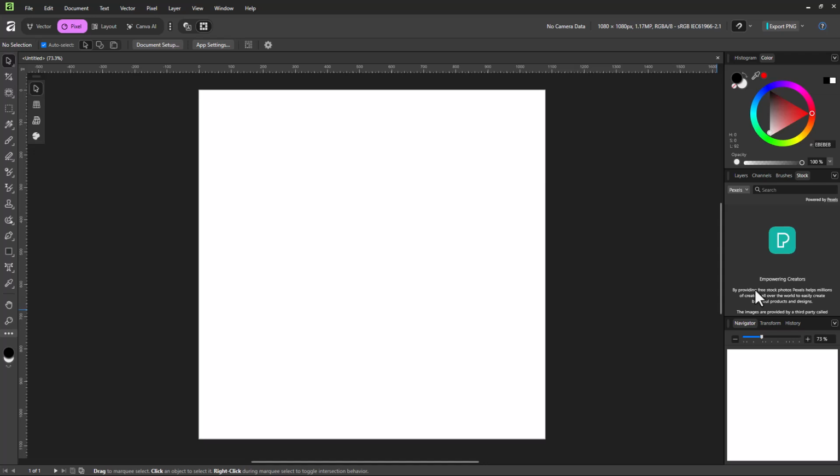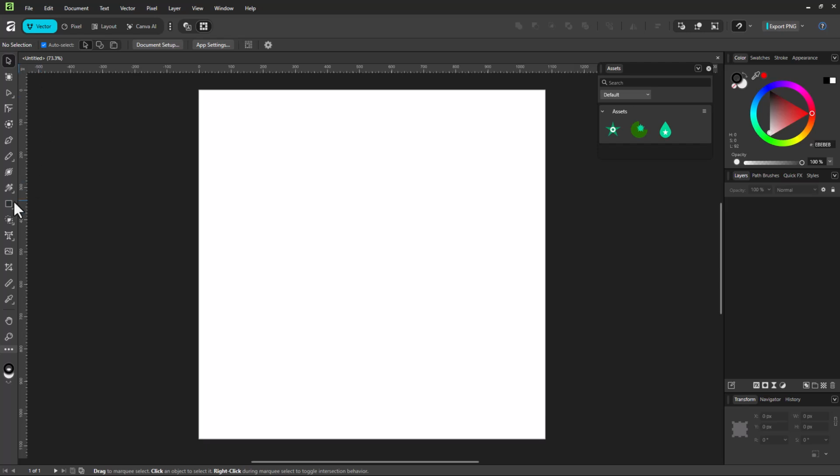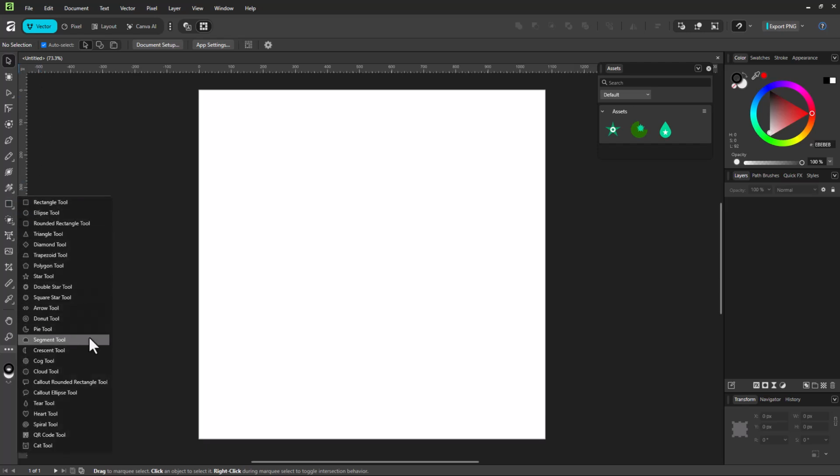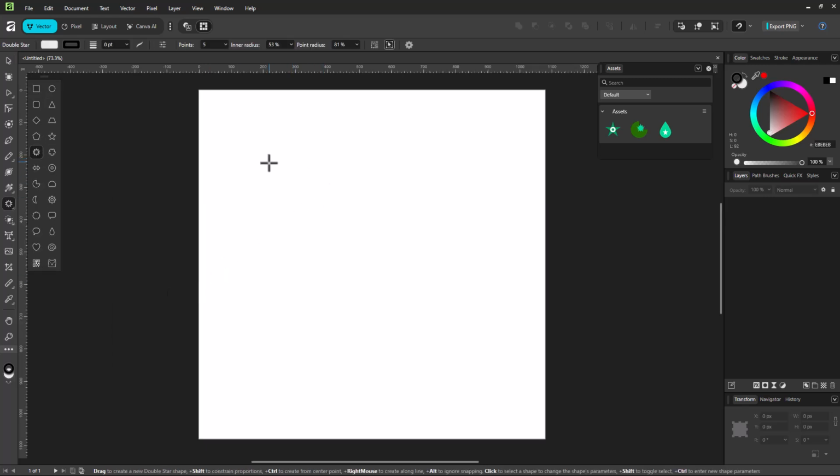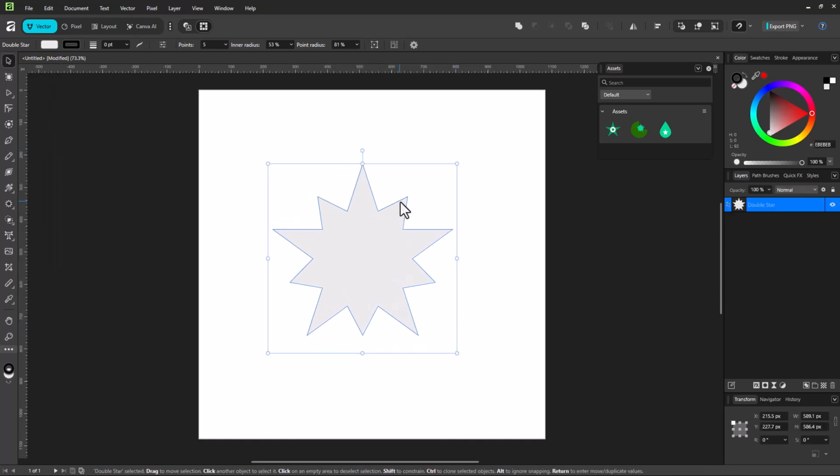So one of the things that you can do in Affinity is add bitmap graphics as fill in shapes as well. For that, over here on the left hand side, let me go to vector and bring in a shape. Let's bring in, for example, this double star tool right here. Let me click and drag, and you can see that I have this star right here.